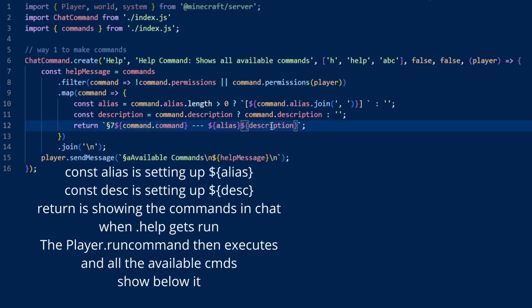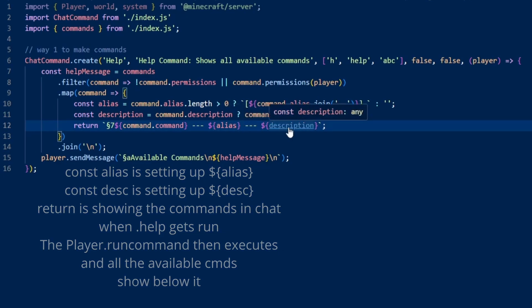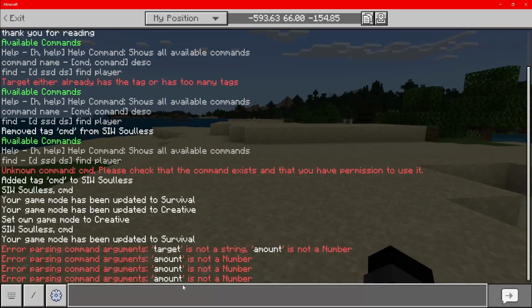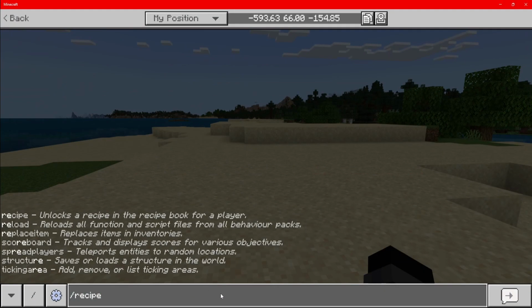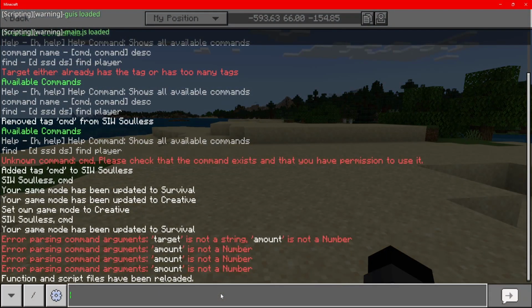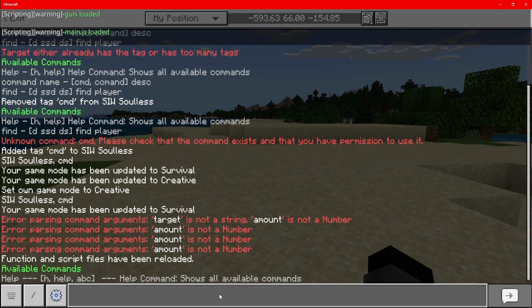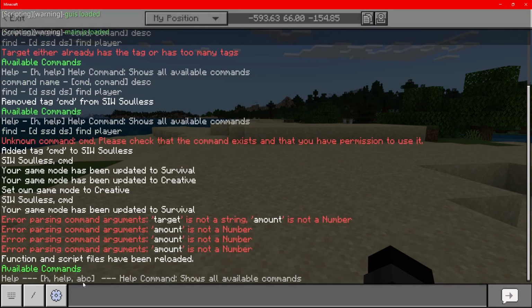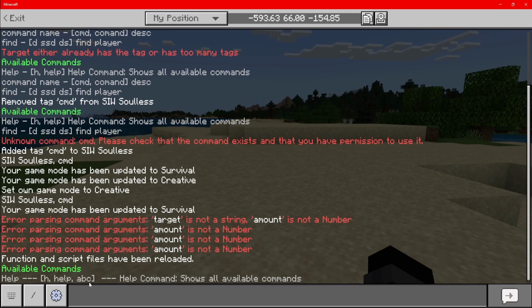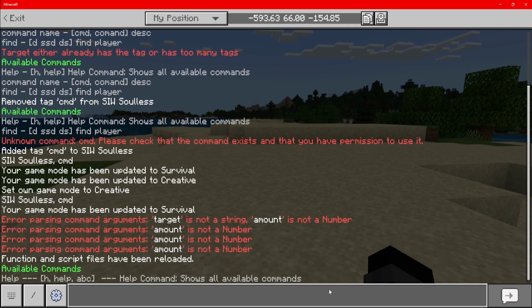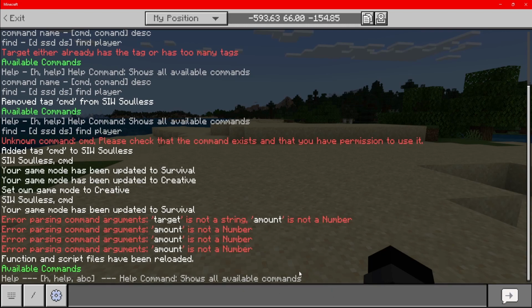So if we wanted to add hyphens here as well, then click save. And if we now do /reload, and then we type .help in chat, you guys can see now we have our ABC alias that we set up earlier, and we also have hyphen now, and then the alias is, and then hyphen, and then the description. So that is what the available commands are.